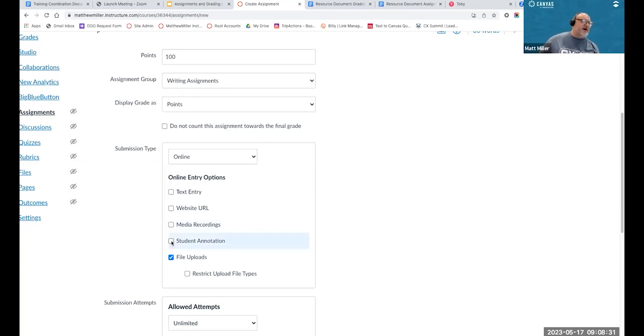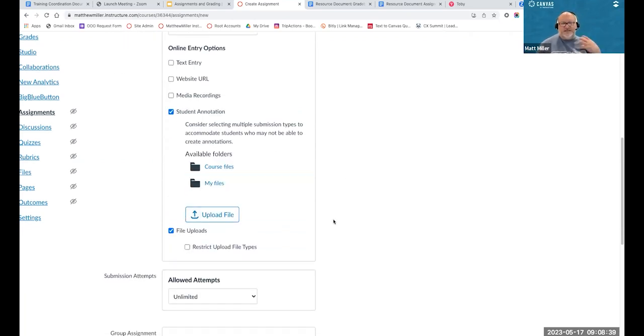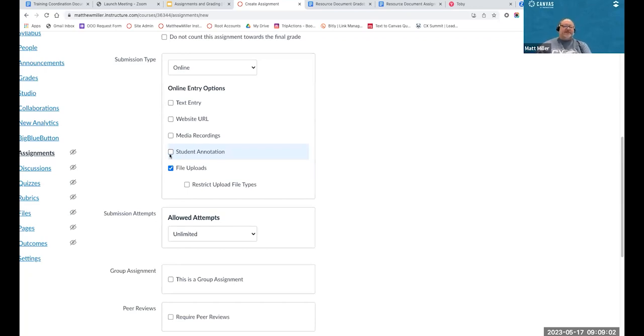Student annotation is not my favorite feature, but it is a submission type. This is where you would provide them with a file, like a PDF file, and they can annotate that file. So if I'm teaching English, for example, and I have a series of paragraphs and I want them to correct it by annotating it, they can do that. It works okay for stuff like that. However, it is a little bit less user-friendly on the student side, I have noticed. So again, it's not one of my favorite tools, but it is available. And again, the idea is you provide the document and the student annotates it for you.